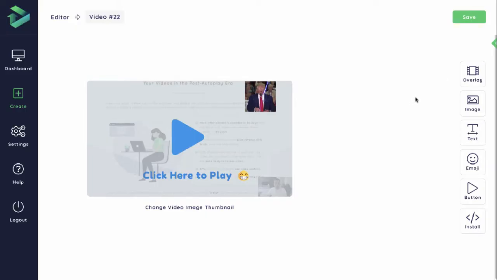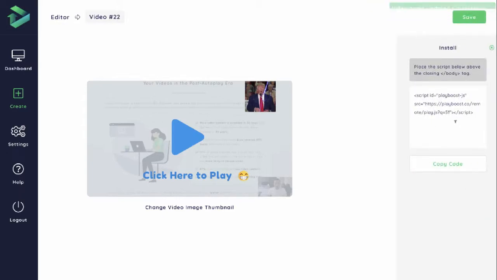So once you've placed all of your elements, you simply click on save. And of course you can edit your video name over here. You go ahead and click on install, and it gives you a simple line of code to place before the body tag on your website. So that's how simple it is to place.